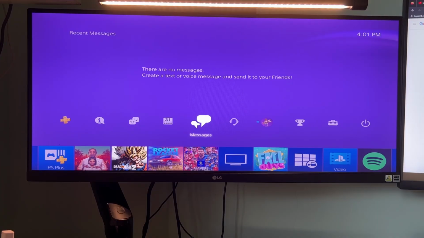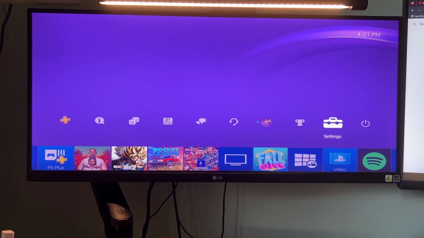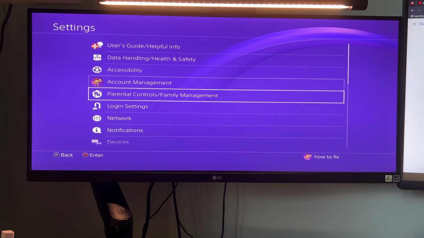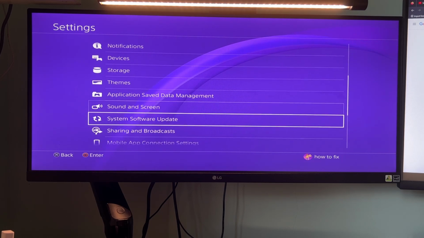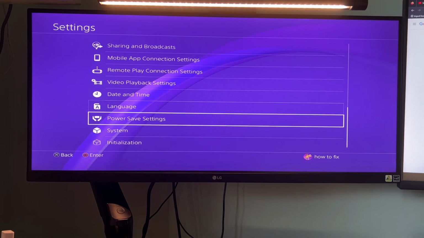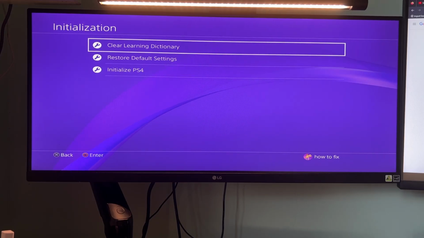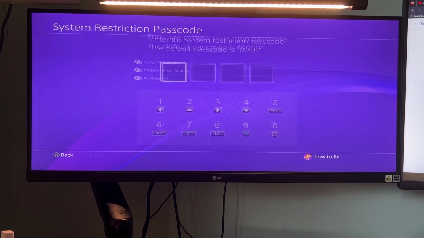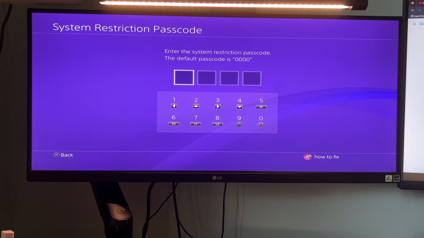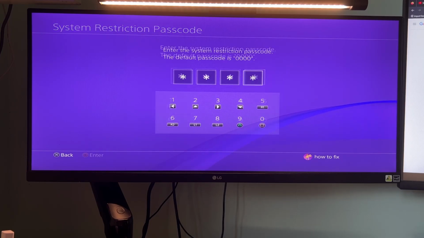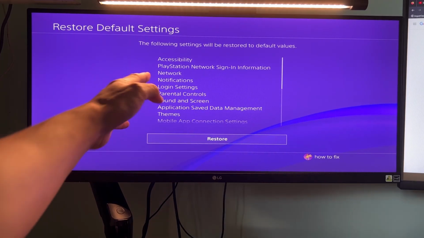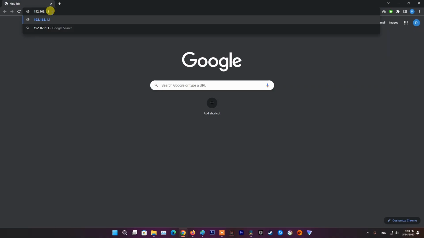On PS4, PS5, go to Settings. Scroll down, then select Initialization. Select Restore Default Settings. It will ask for your system restriction passcode. Enter it. Select Restore.